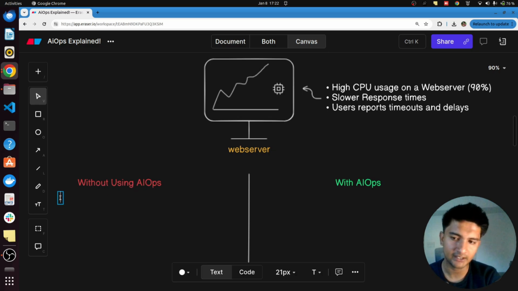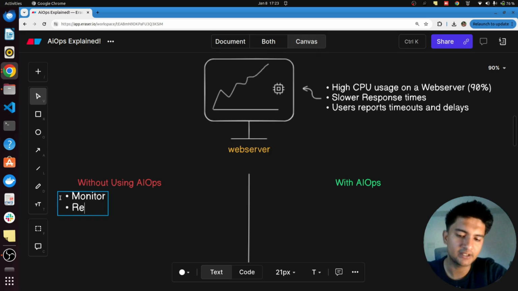If you are not using AIOps or any DevOps tool, a developer or DevOps engineer has to manually go and check the monitoring dashboards. So they will have to check why is my website slow, and going inside the monitoring dashboards like Prometheus, Grafana, Datadog, they will come to know, okay, the CPU usage is high. Then why is it high? So they will go and manually review the logs to understand what process or what problem is causing the CPU usage.